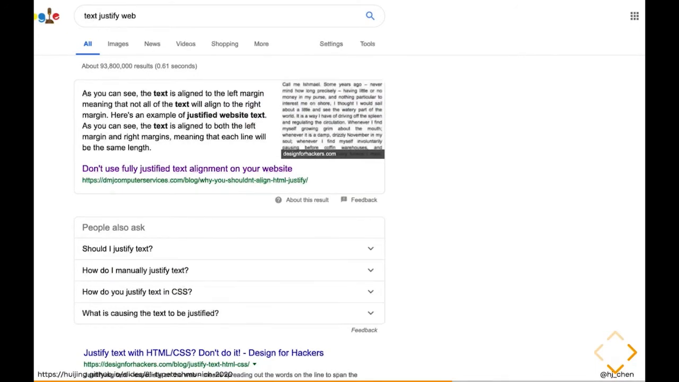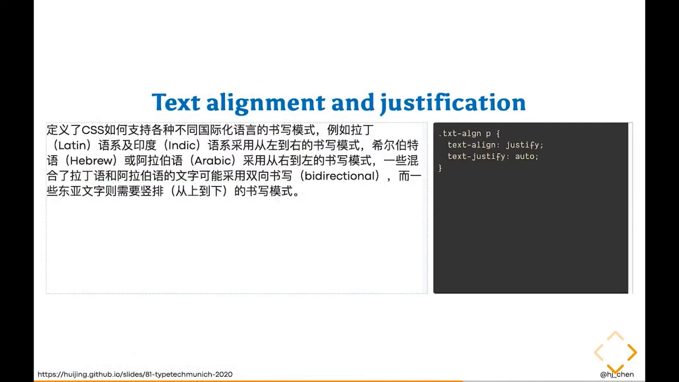If I just search for text justify web on Google, this is the top result. It says don't use fully justified text alignment on your website. The next on the list, justify text with HTML CSS, don't do it. So it seems like justified text has quite a bad rep on the web. But this might be true for Latin-based scripts, but not so much for Chinese characters, or at least just Han characters, square-based characters, right? Because square characters are composed within this uniform square. So Hangul or Japanese characters, each character exists within this uniform square that can be typeset into neat rows and columns. In fact, it is ideal to line them up neatly.